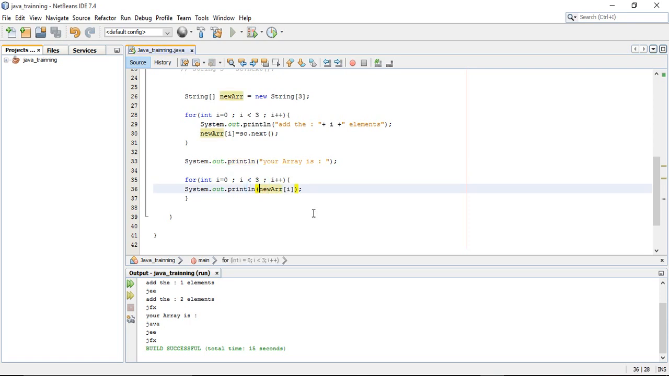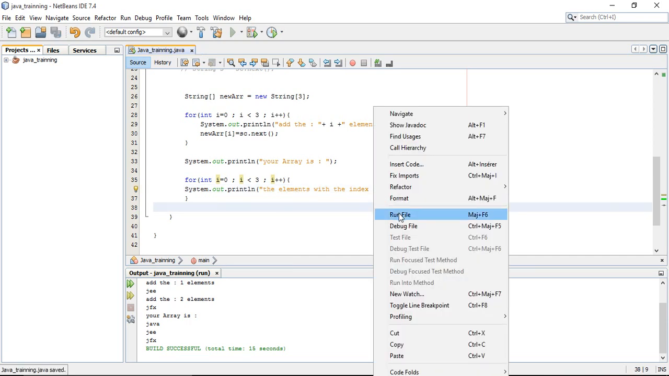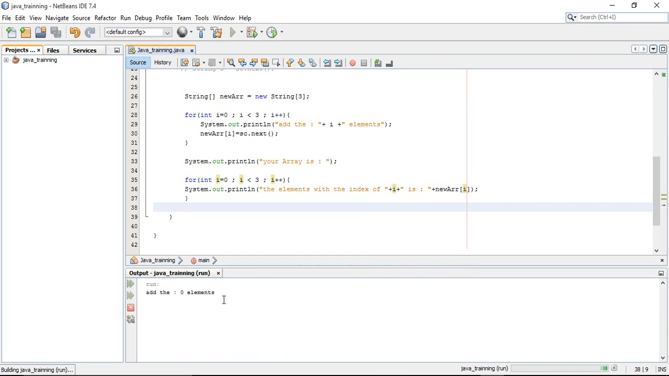We can also here type, for example, your index or element with the index of, and here index of i is this. So now let's run again.